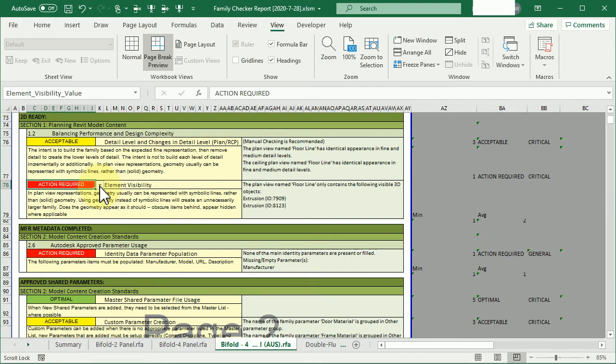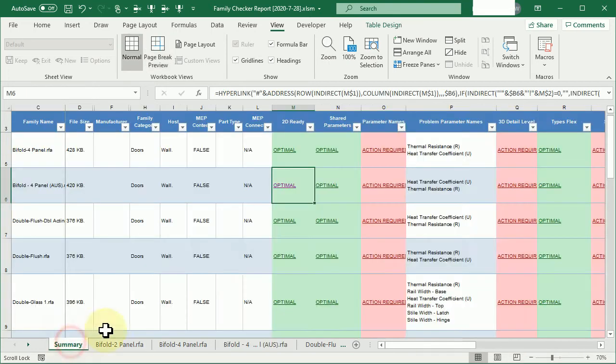So, once again, we might come in here and have a bit of a look at that and go, yeah, that's actually okay the way it is, and we could change that to optimal. And you see it's updated here as well. Okay, so we can go through the process here and quickly highlight different issues that we've got.